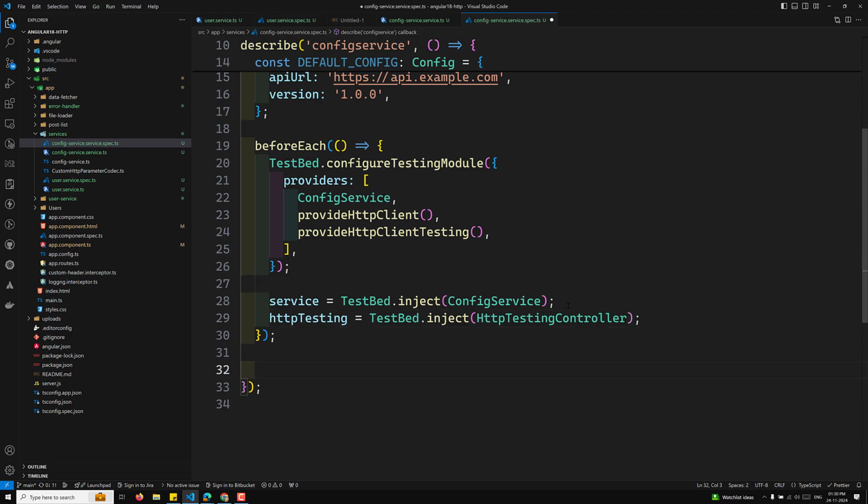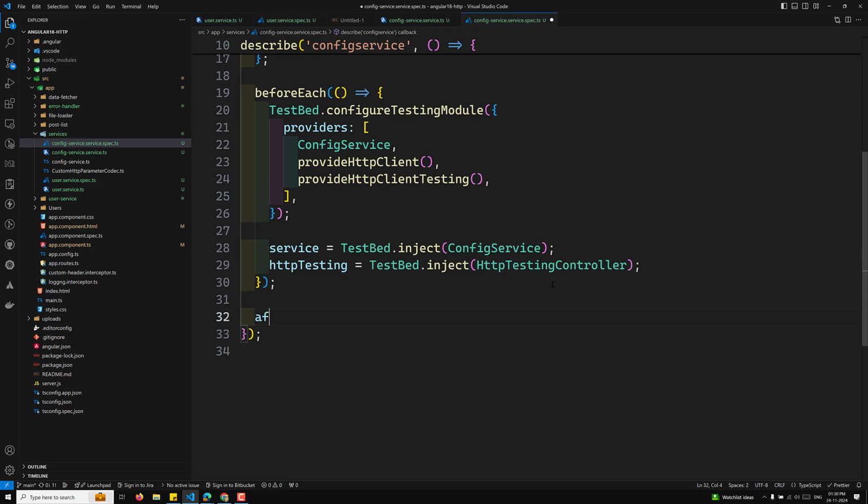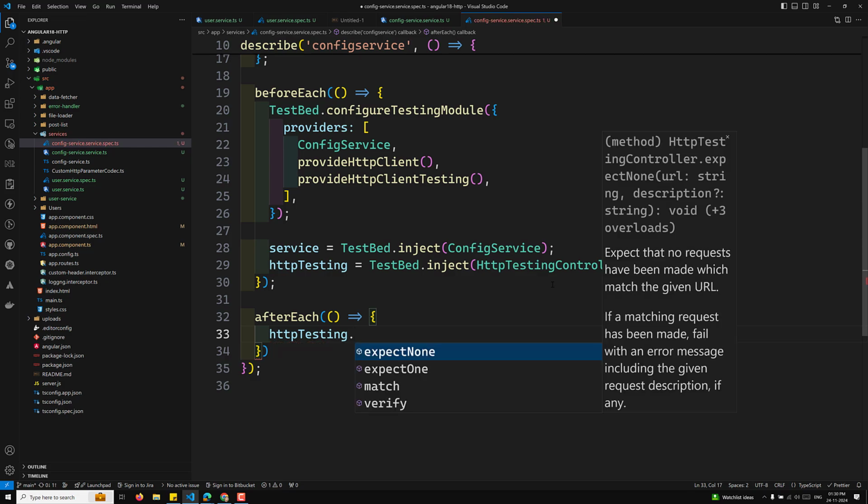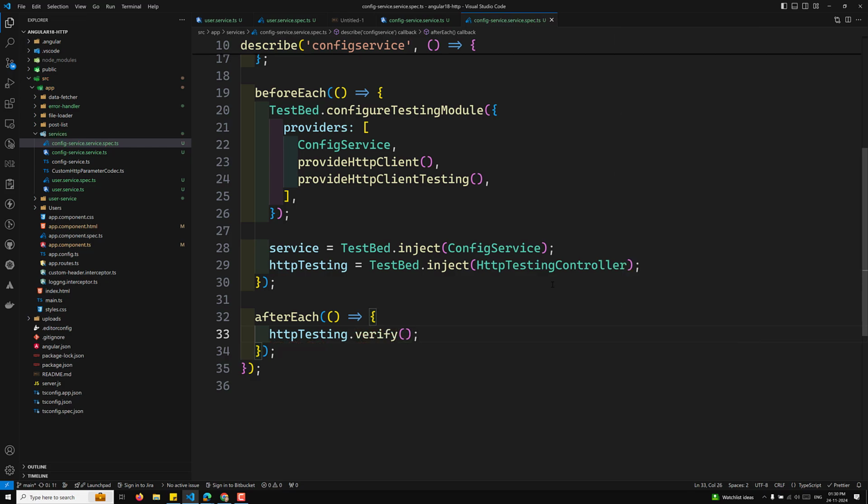So now here we need to have another scenario, that is nothing but after each. So whenever the test case is completed, so after each means after each test case, I think, I didn't remember exactly. So HTTP testing dot verify. So we will use this verify. Fine, done. Now we need to write the test cases one by one.